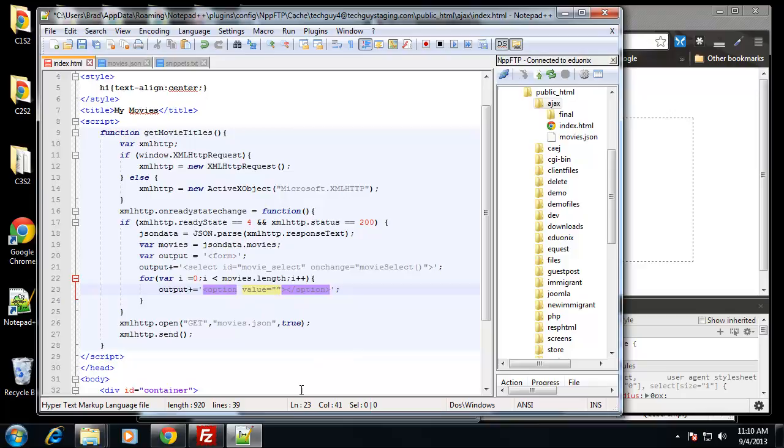Alright, so all we need to do here is concatenate. So we'll have these single quotes and then the plus signs and then the i in the middle. So that'll give us the value.